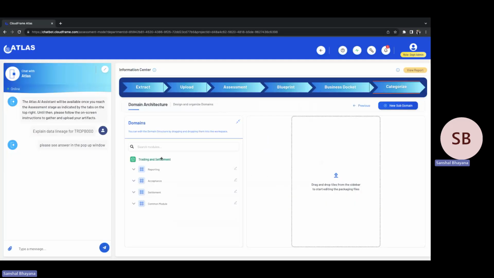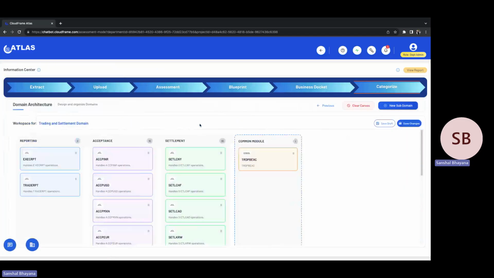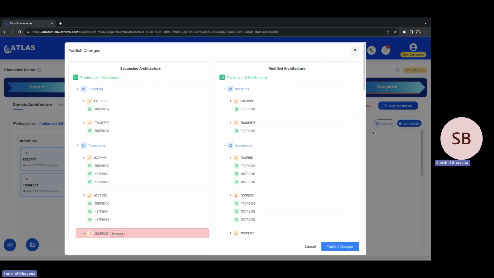So I can drag the entire application here. And if we can take this JCL, for example, with an acceptance, and maybe we deem that this should not only be an acceptance, but this is relevant to acceptance and settlement, for which reason it should be listed as a common module. And if we're satisfied, we can save the changes.